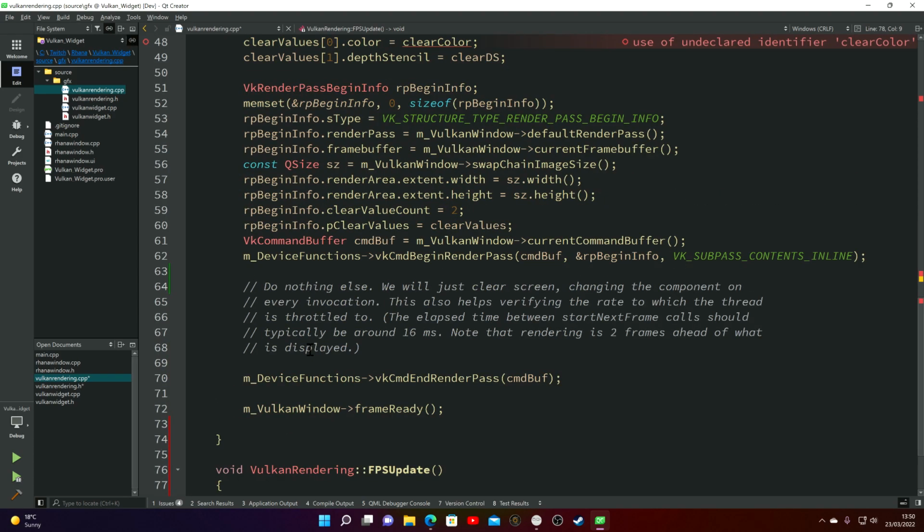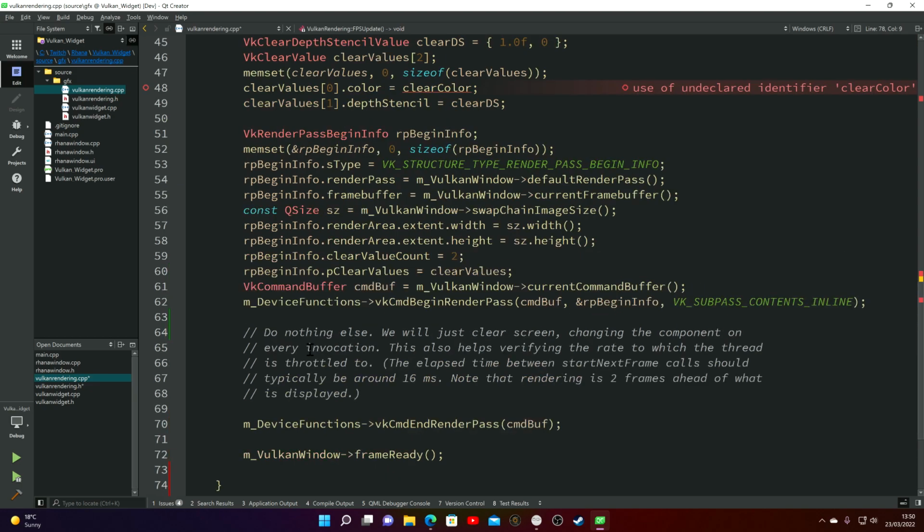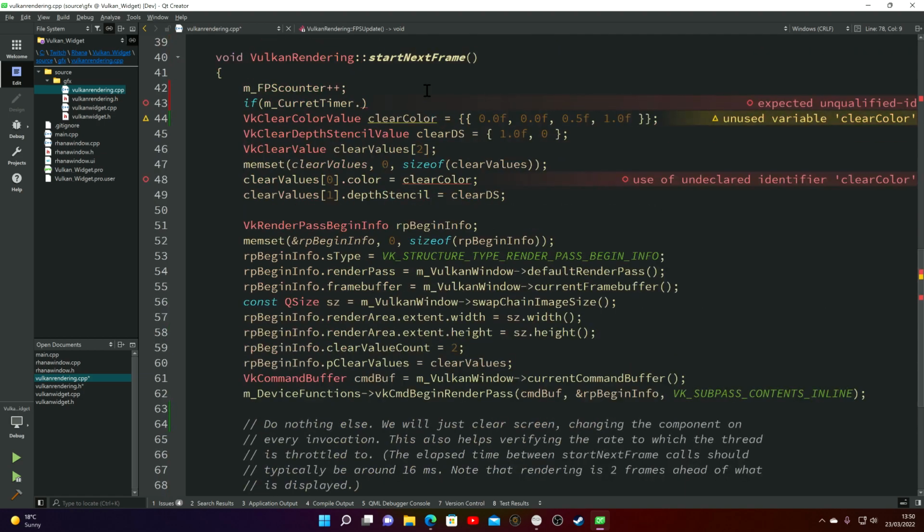So, what happened to clear colour? Why is this suddenly gone wonky? I didn't touch this, did I? Oh, right. It's because we've got an error here. There you go. Sorted.